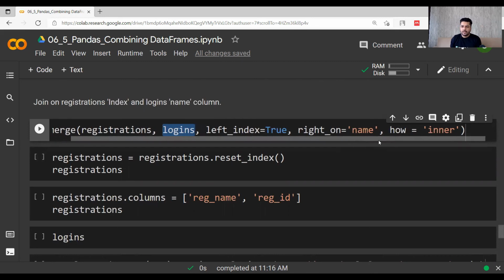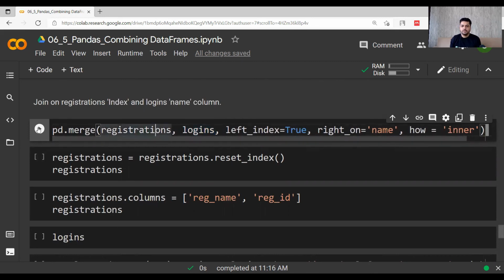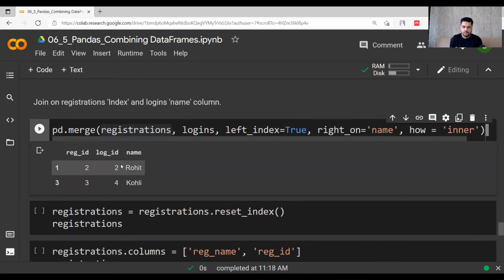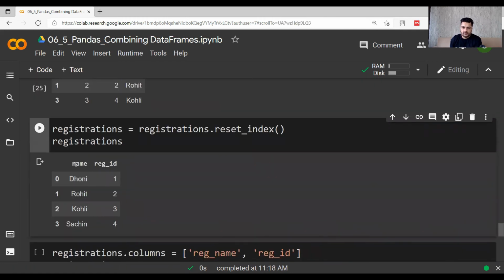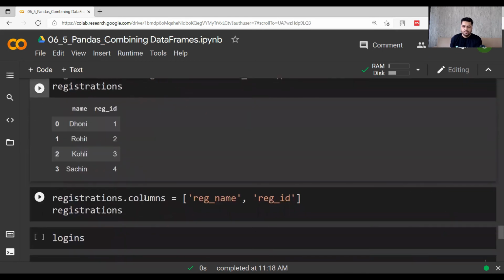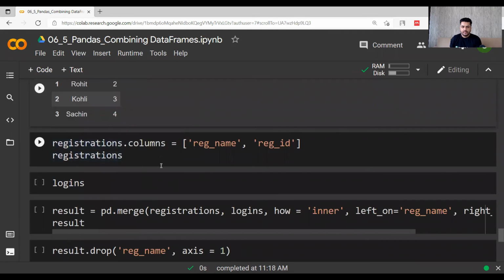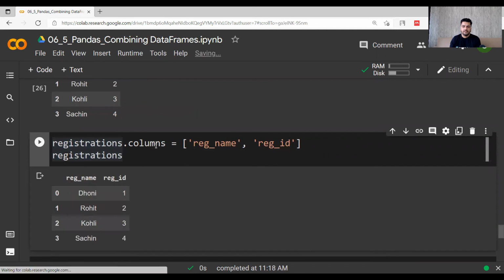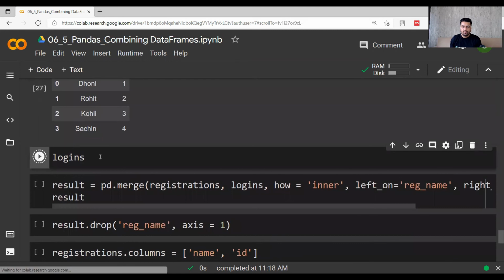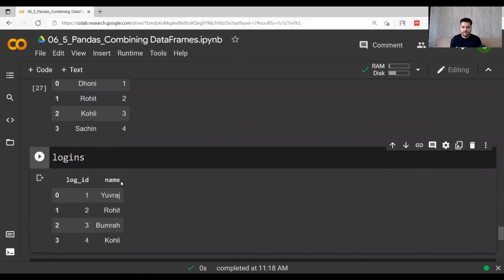How equal to inner I want to use? Inner merge. So this is how it looks like. Registration ID 23, login ID 24, names and names are Rohit Kohli. Now let me reset the index and bring back the registrations data frame as normal, where name is a column again. So if I do it now, let's say that I am renaming my columns in the registrations data frame as reg name and reg id, and for logins it is login id and name.